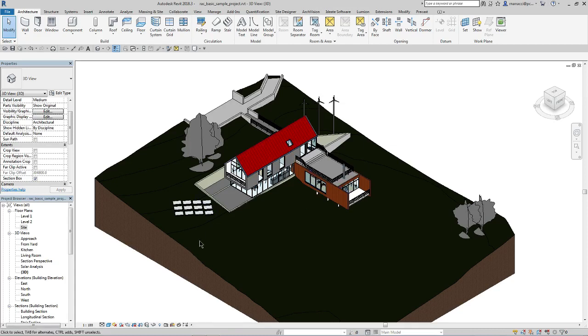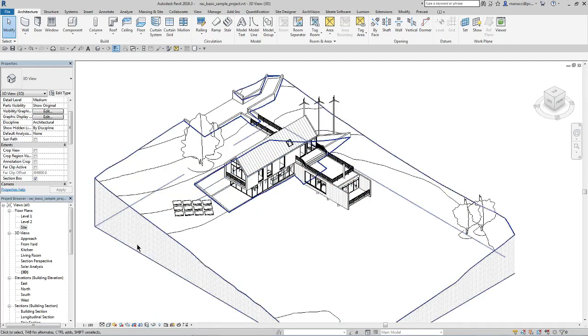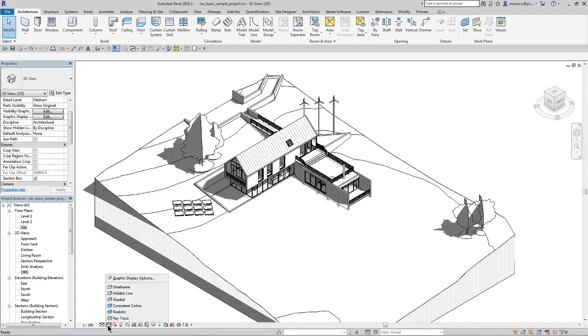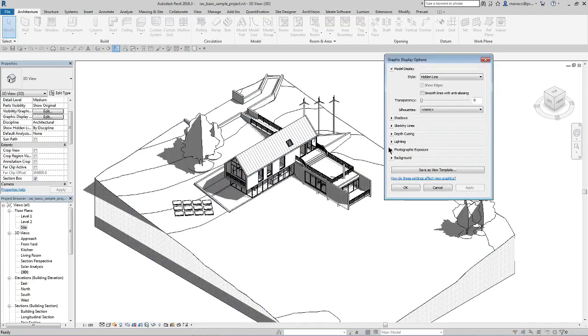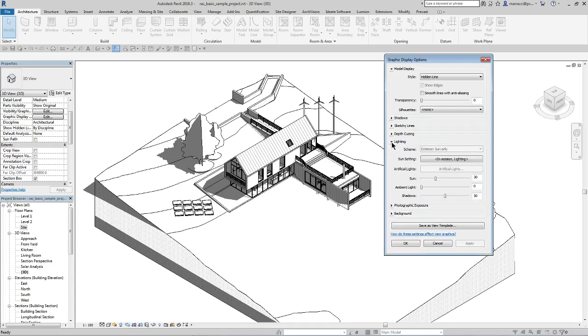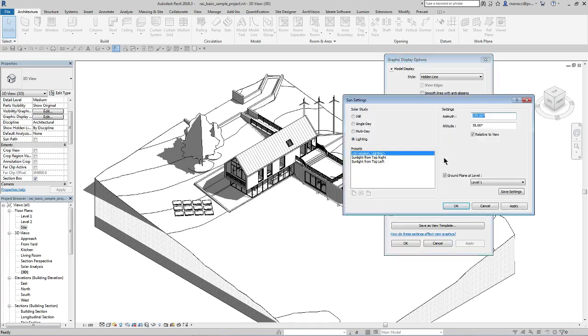So this is the Revit example file that I'm going to use. I'm going to set this to hidden line so it's a little bit easier to see. And then I'm going to turn on the shadows down from the bottom bar here. And I'm going to come up to graphic display options and turn on lighting. When I click in-session lighting, you're going to see that it's down here under a section called lighting. I'm going to change that to still.